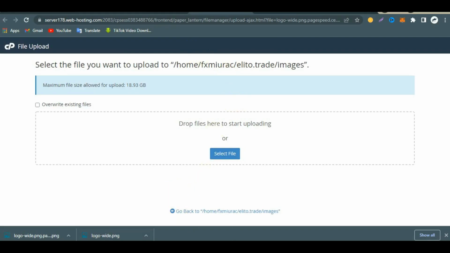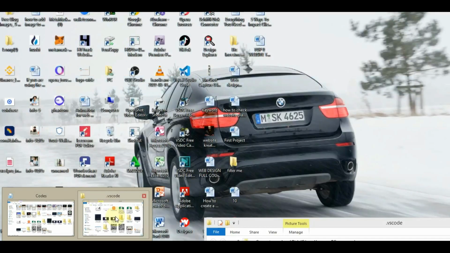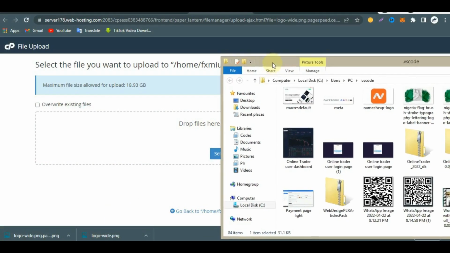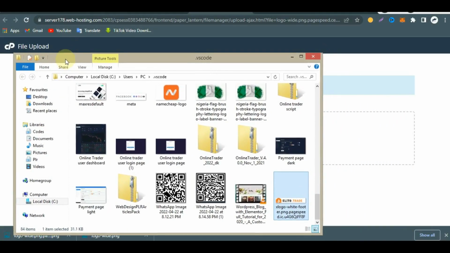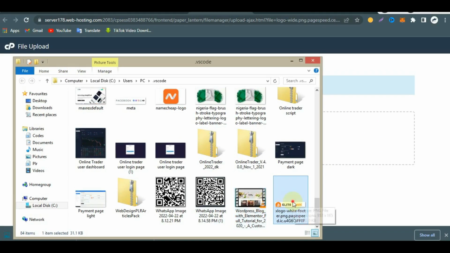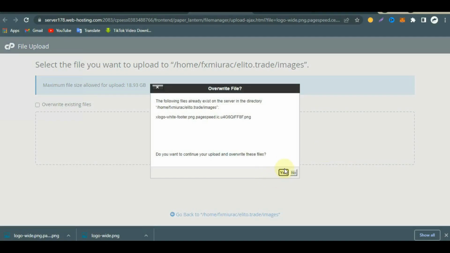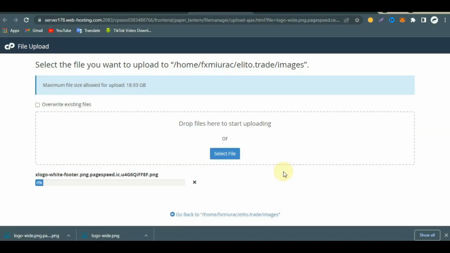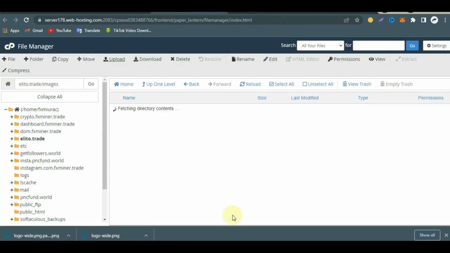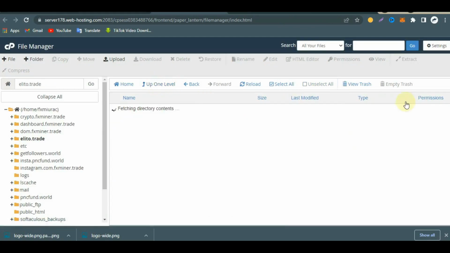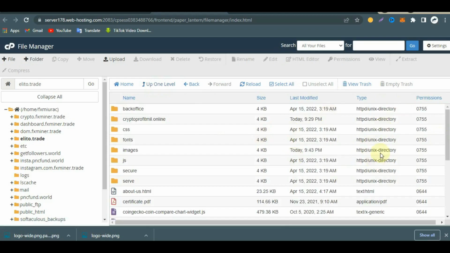So now you just want to look for the file. So here's the file. I'm just going to drag it and drop it. Click on yes, and then it has been updated. Now if you notice one thing, our Opera Mini browser has also cached it because we have used it to open the website before.